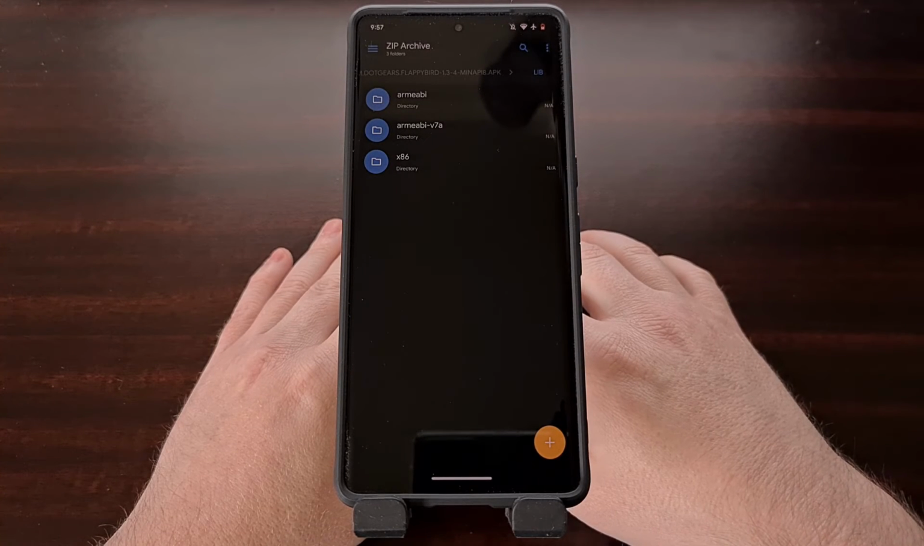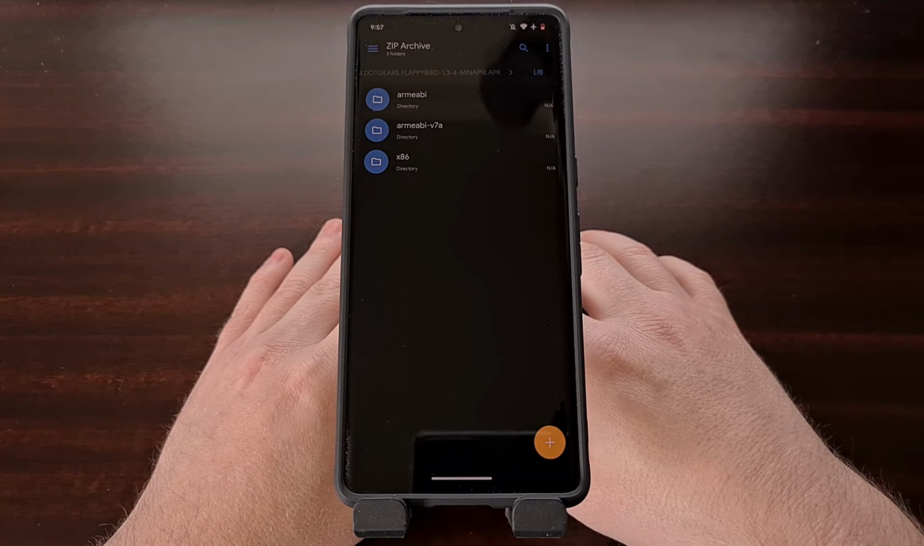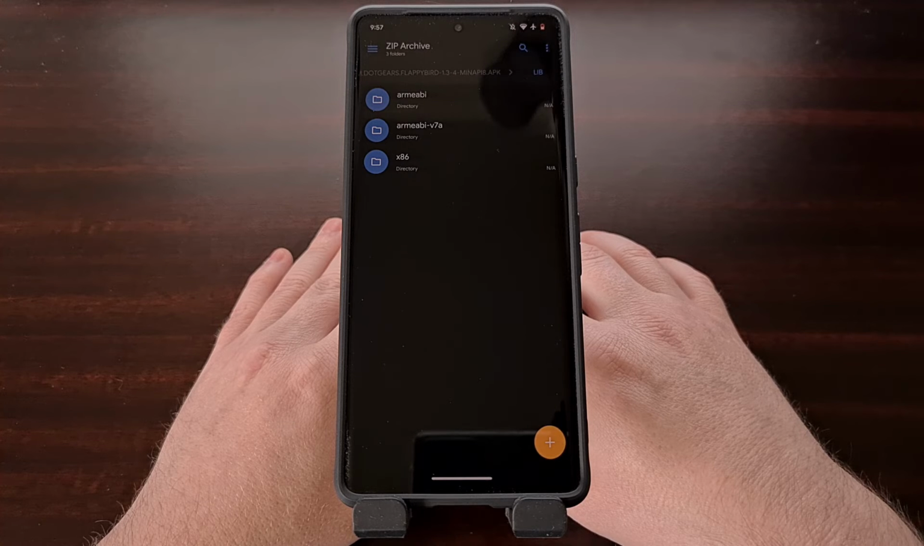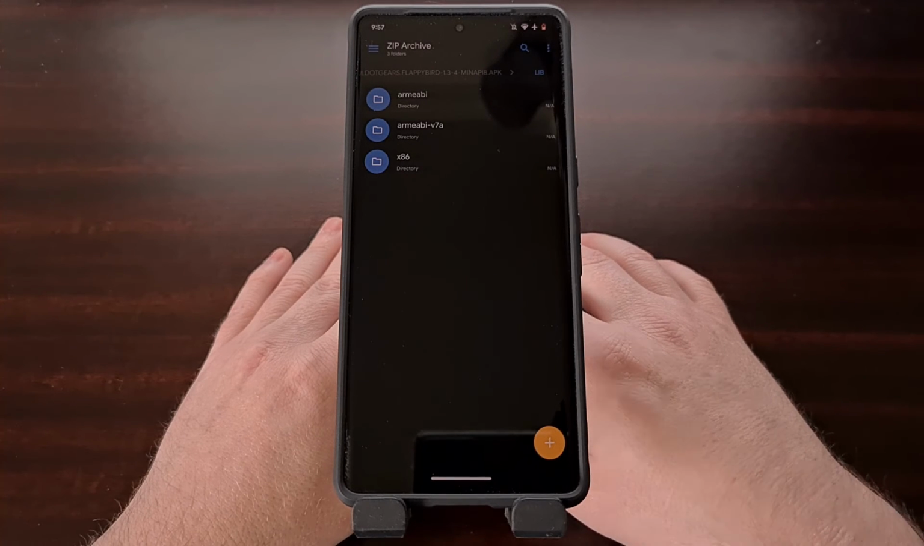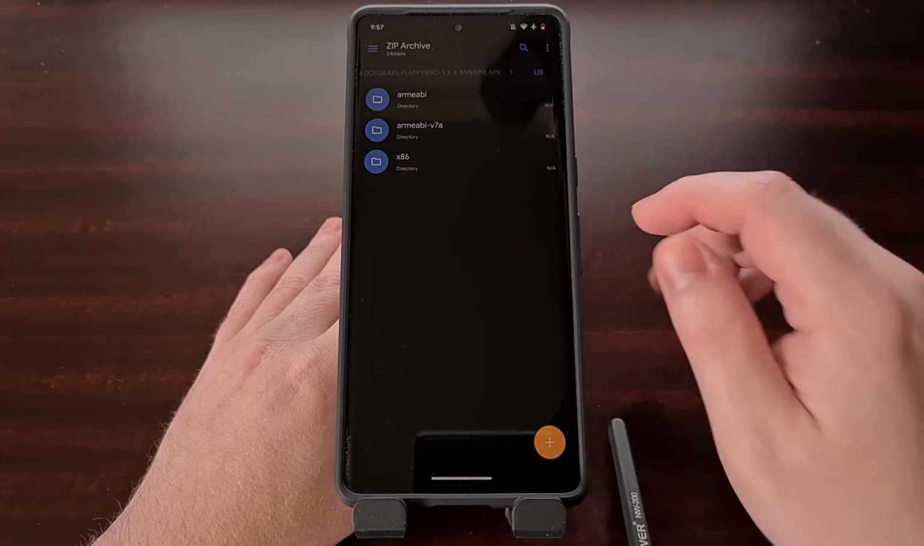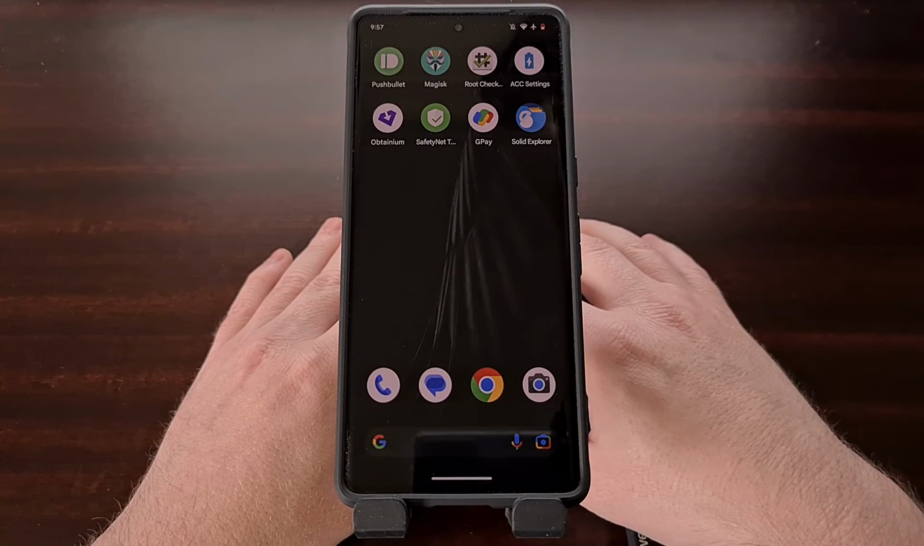So if you're trying to install an application on your Pixel 7 or Pixel 7 Pro, and you're being told that the APK is not compatible, then this is likely the cause. And you can confirm this by checking the lib folder inside the compressed APK archive.